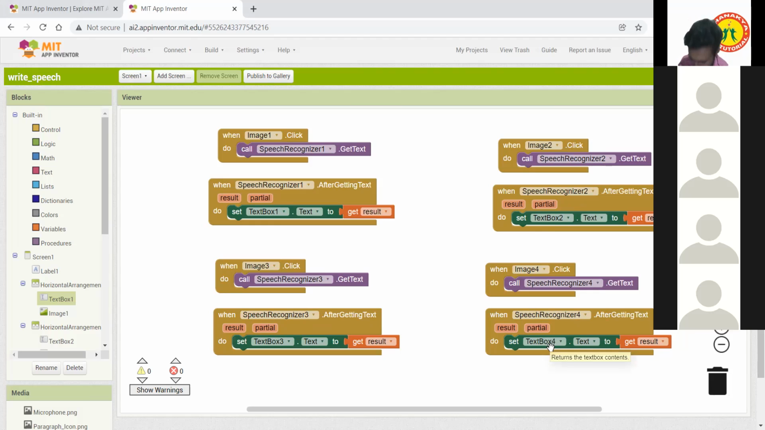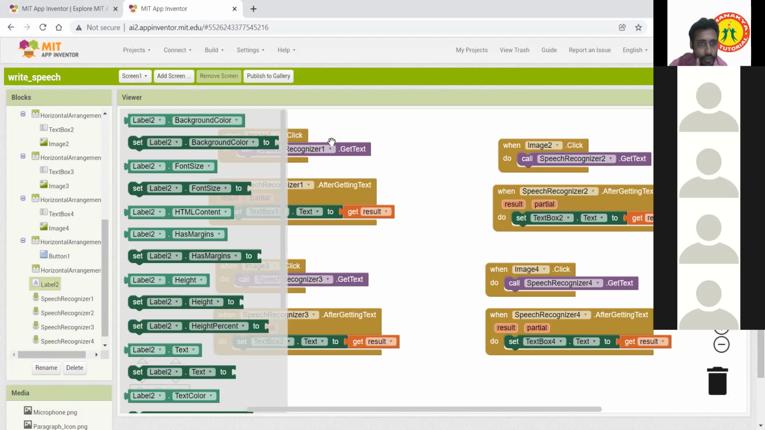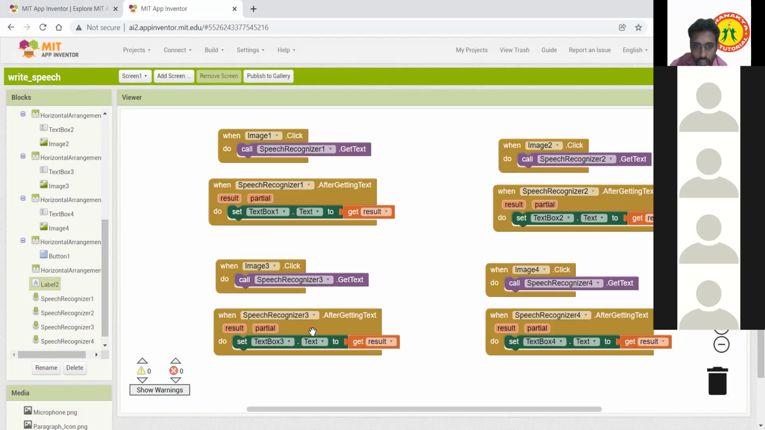We have another program also. Yes, sir. Another program is very simple. We are going to combine all this result and print it as a single paragraph. So for this we are going to fetch and print all this result in label 2.